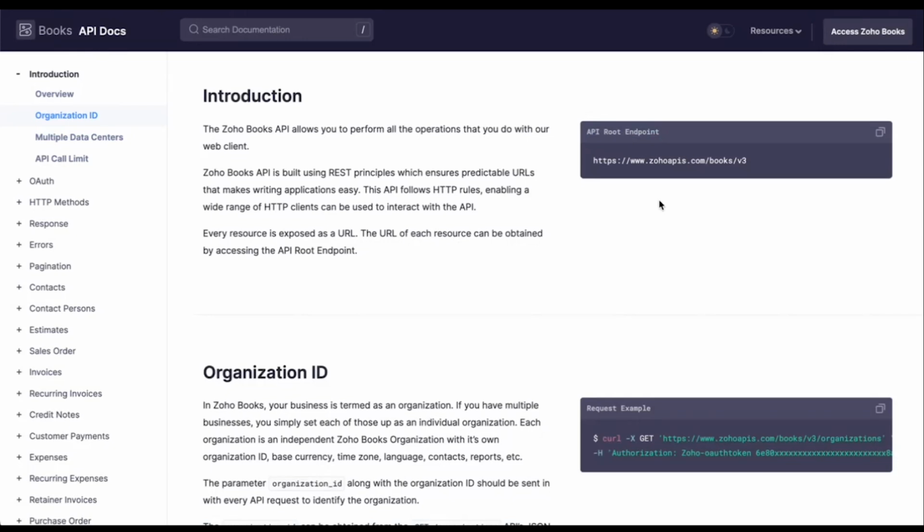While mentioning the request URL, I mentioned that the API root endpoint is going to be the base URL, right? So this is going to be the base URL for all the request URLs that we will be generating for the Zoho Books APIs.